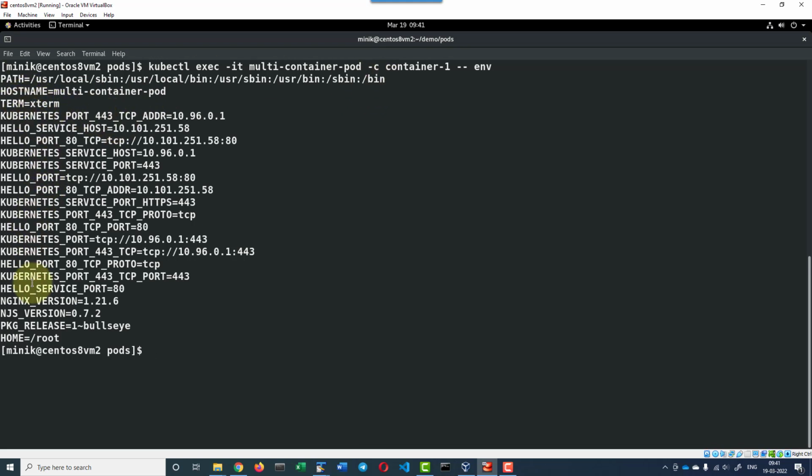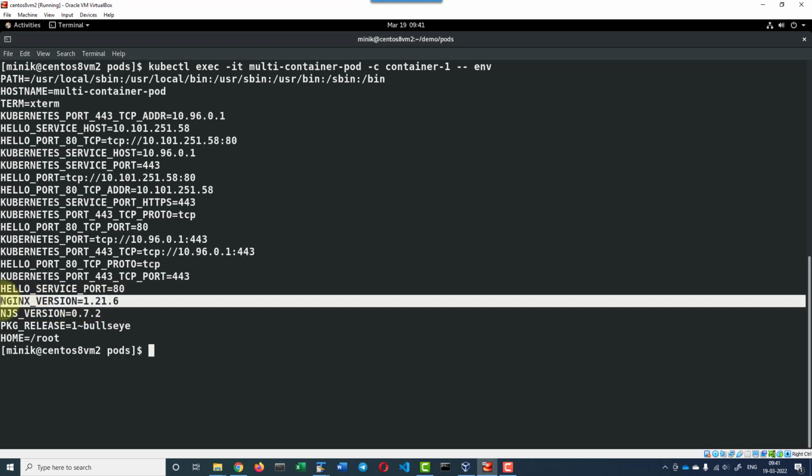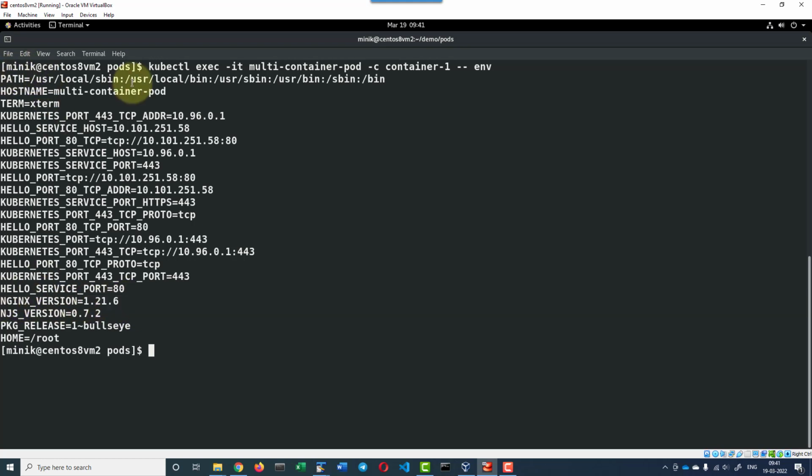So here is all the information. Most of the information is related to the pod in which this container is running, and some environmental variables are specific to this container, like the nginx version and the path, all are included.